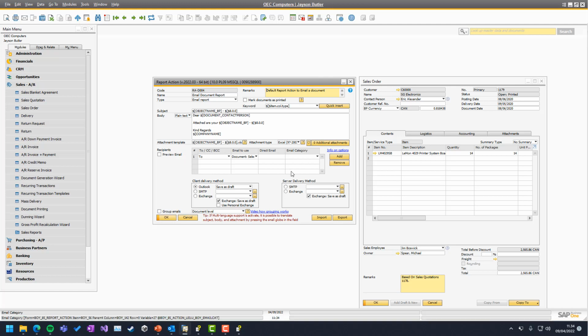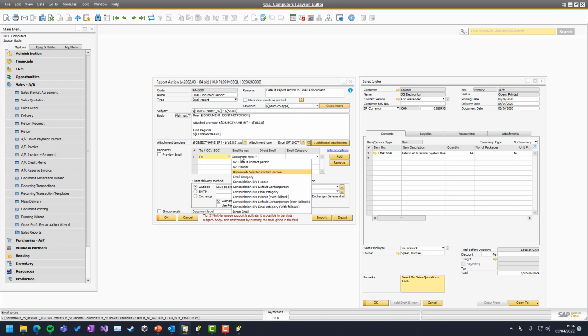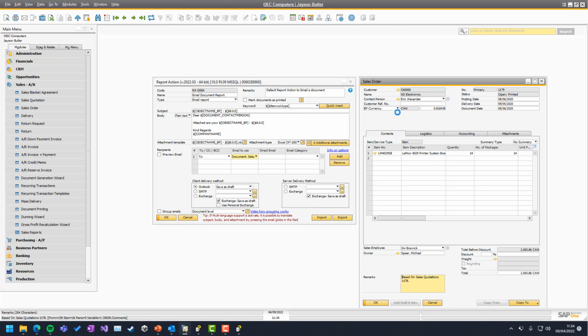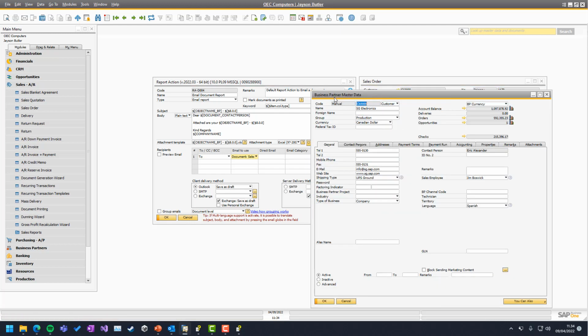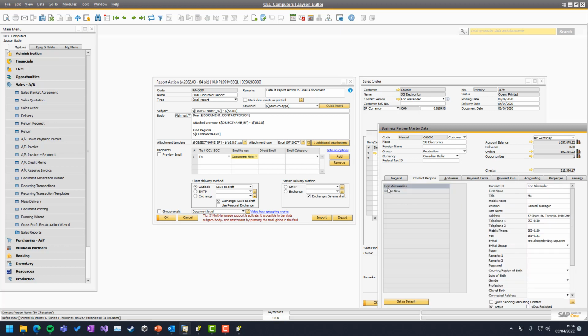Then we have the recipients themselves, and recipients can do a lot of different things. We have a dedicated video on it, but the short version is that you can send either as TO, CC and BCC. You can choose what email to use. That could be the business partner's default contact person, meaning go in here, whichever one is the default. In my case, it's Eric.